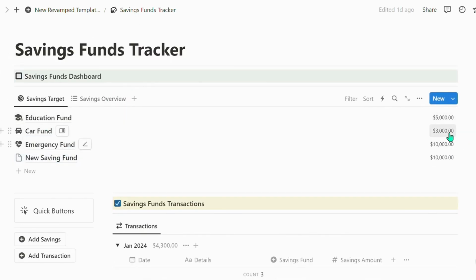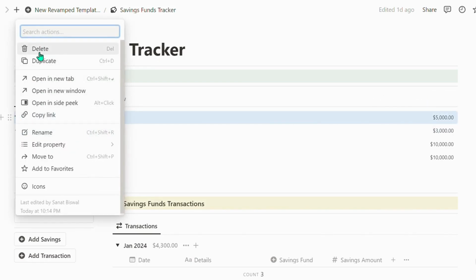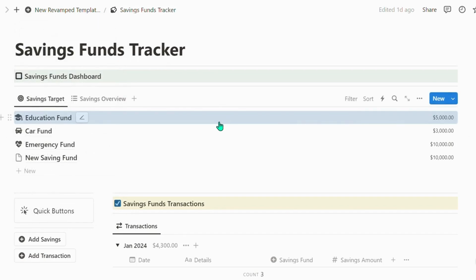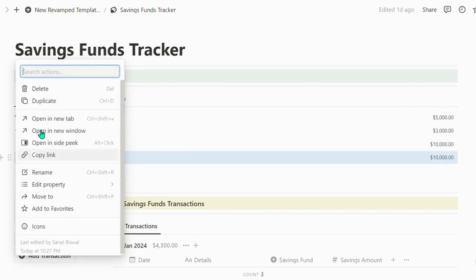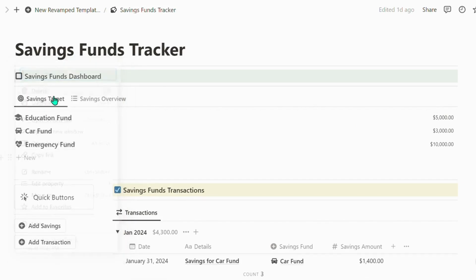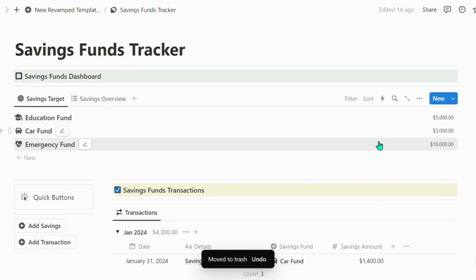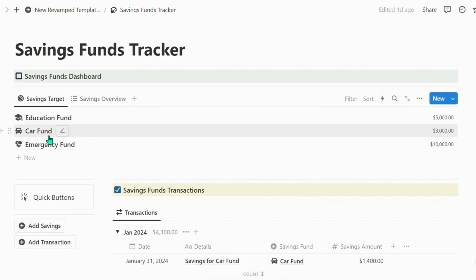Okay, if you want to delete any particular saving fund which has already been added, you can click on the 6 dots on the left and it will show the delete option. You can hit the delete option, it will automatically delete. So I'm just going to delete this newly added saving fund. As I click on this, you will see the delete option, and once I click on delete, it is deleted from the window. Okay, so this is how you can add a new savings, you can edit the particular saving, and you can delete the savings from this particular view.